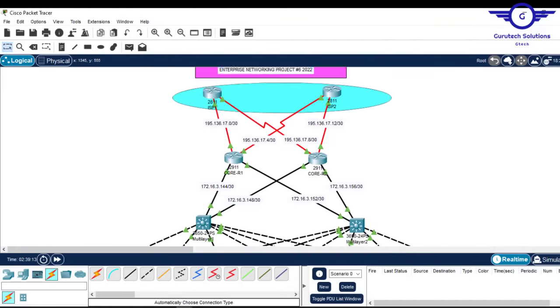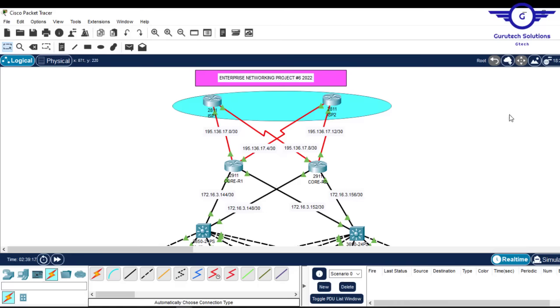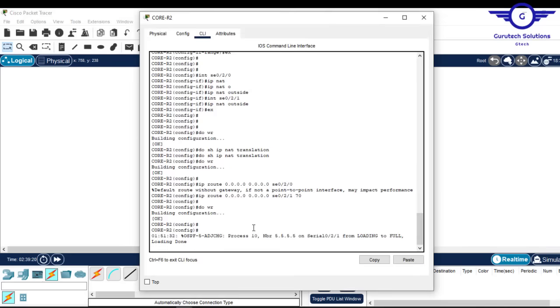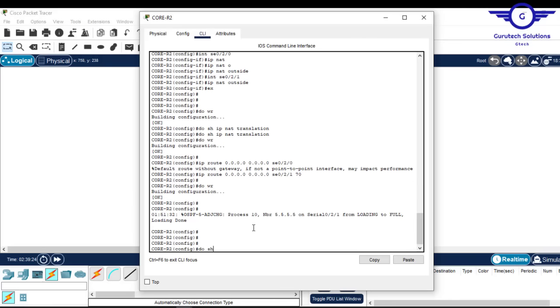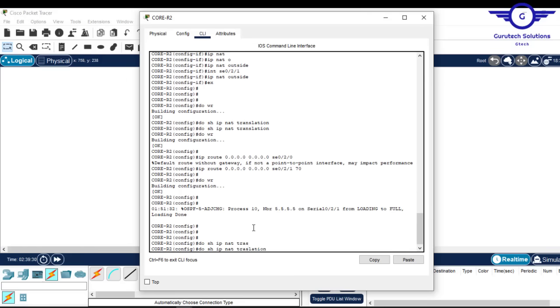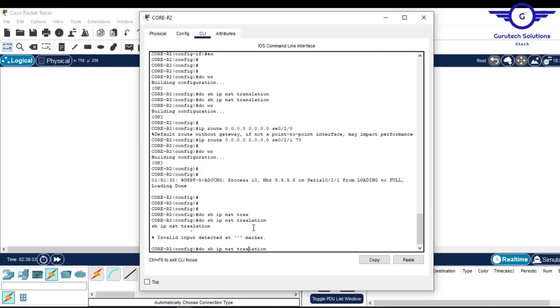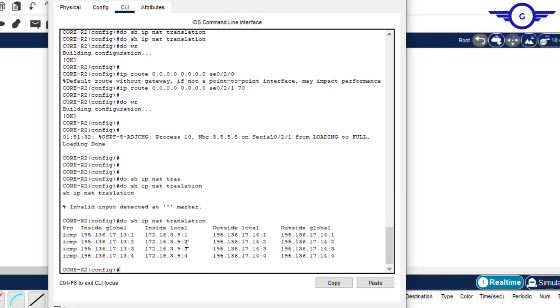Now, being that the traffic has passed either of these routers, then it must be translated. Now, let's go to these routers and check if NAT is working. Do show ip nat translations. As you can see, guys, NAT is working. Inside local, the IP address of that device that we used to ping the router was this one. And inside global is the translated IP address, okay? Outside local is the IP address of the destination. Okay.